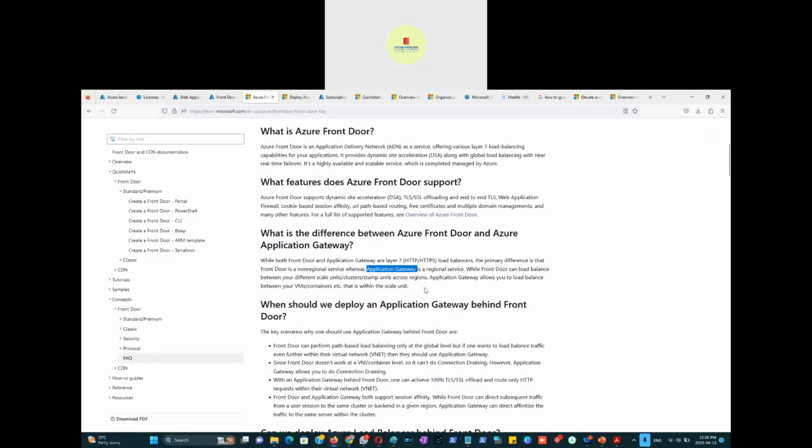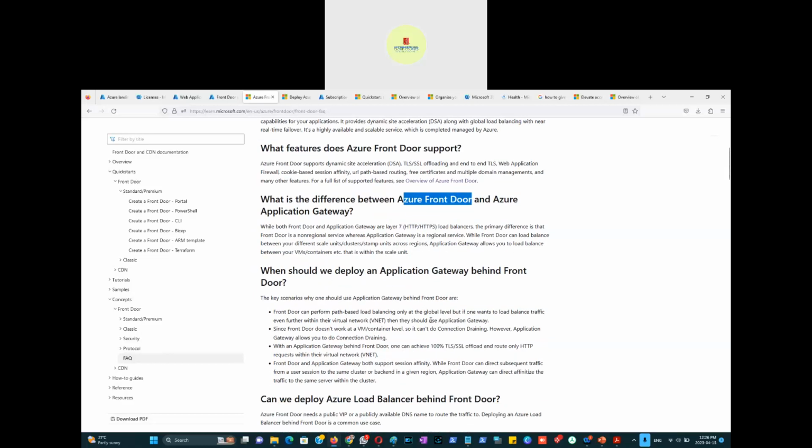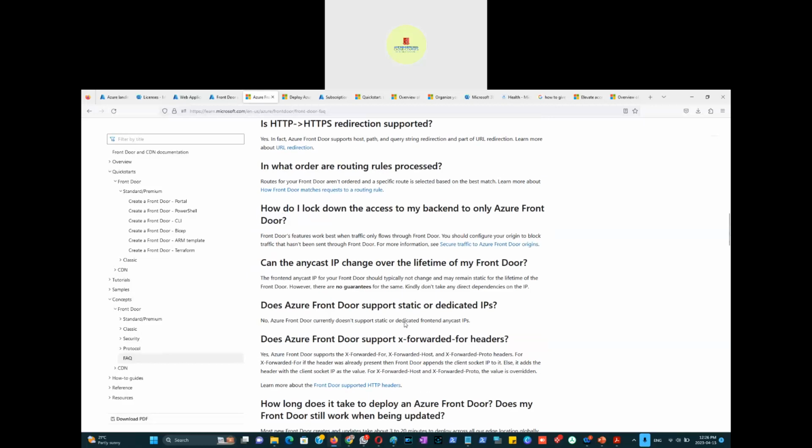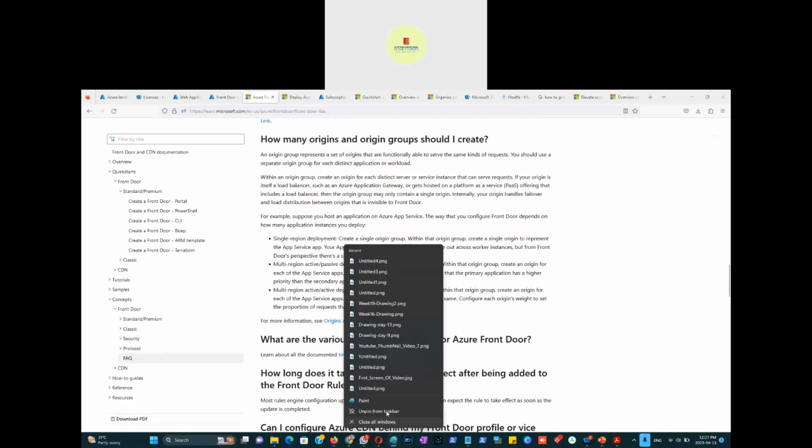Application Gateway allows you to load balance between your VMs and containers. So it's on the regional level. If you want to do load balancing between two VMs or some containers, you go for Application Gateway. Front Door goes on the global scale, right? So, if there's a diagram, otherwise, let me just create a diagram quickly.